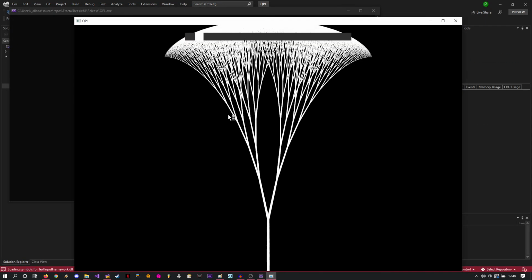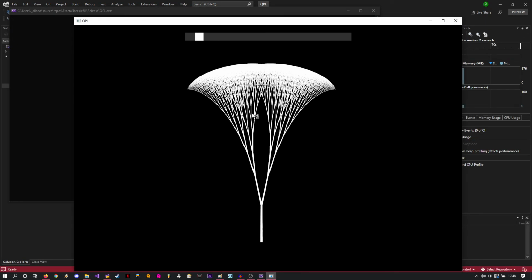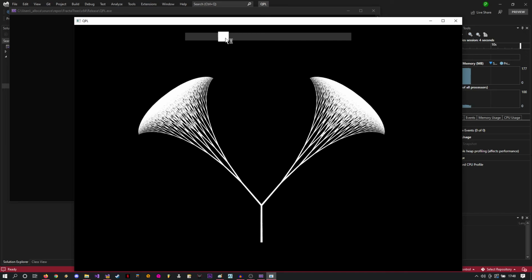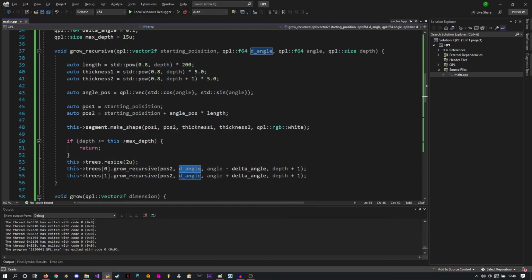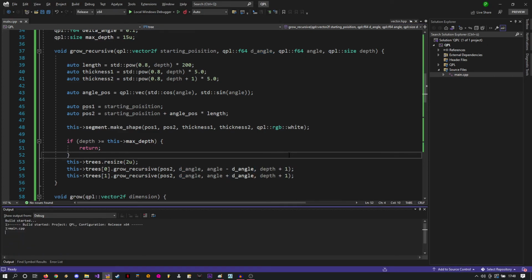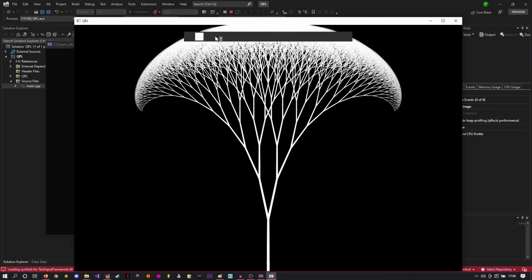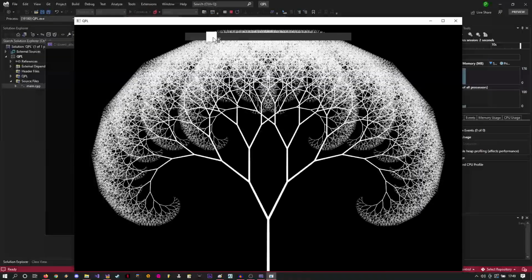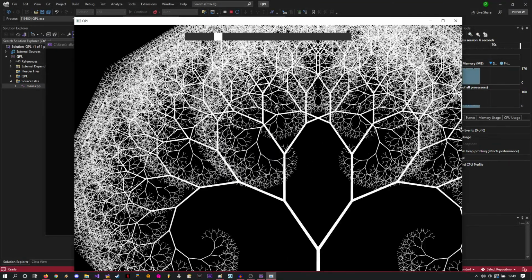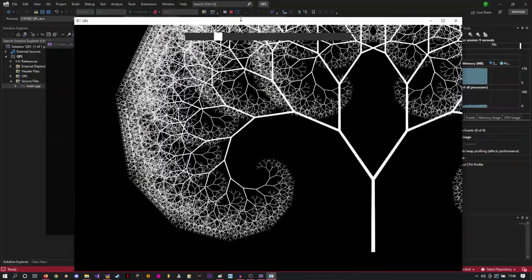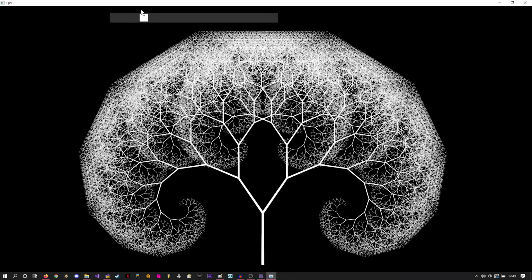Let's see. Okay, here's the tree. No, it still doesn't do it. Why? Oh, because I actually didn't apply it. Okay, but now it should work. Oh yeah, here we go. So now this slider affects the whole tree. And look at that, I think that's really beautiful.